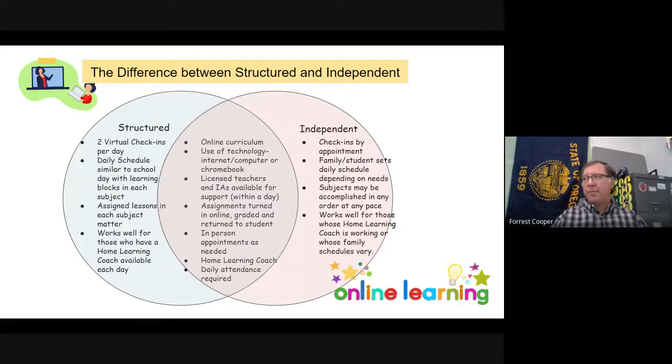They can come in person, whether they're structured or independent. They can make an appointment, they can call in, they can come in, there'll be office hours, and they can talk to their teacher, they can connect. Okay, moving along here.